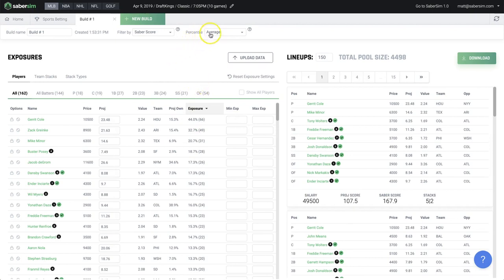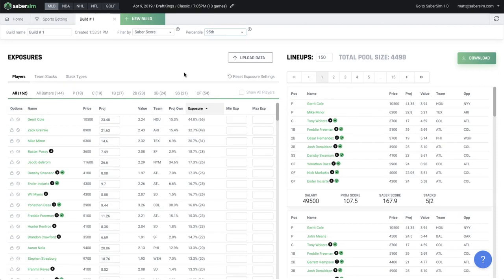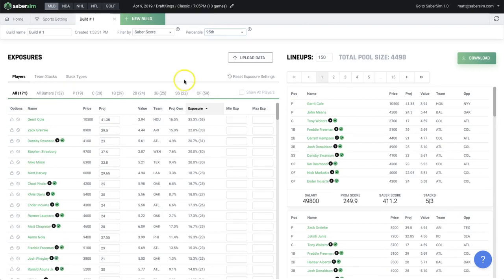The one thing I want to touch on, which is new as of this week, is this percentile. What percentile does is it doesn't actually affect the build. It's going to affect the way that the projections are sorted. So if we're sorting by Saber score, even though we're not sorting by projection, projection is still a factor in the way that we're calculating Saber score. So if I set percentile to 95, it's going to increase the projection of the high upside players, and it's going to sort our lineups a lot differently.